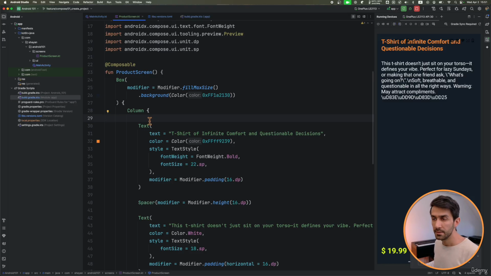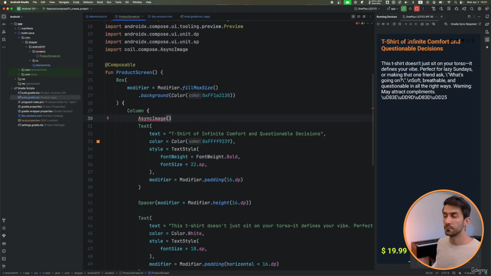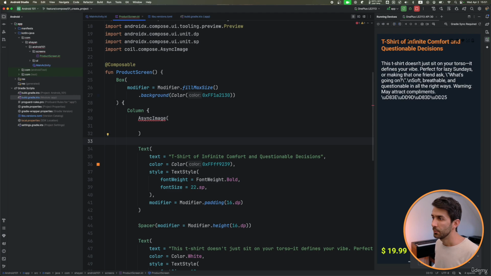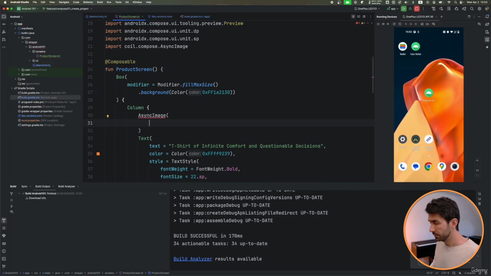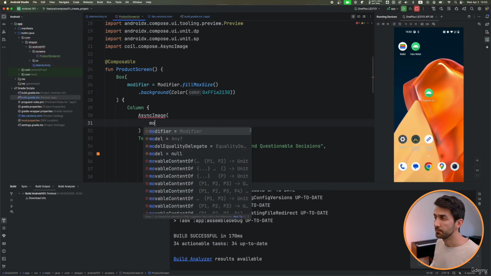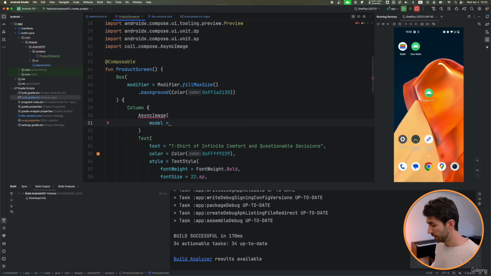So it's called AsyncImage because it's going to asynchronously load the image from the internet. And I'm going to add it just above the title. And the way I can specify the image URL is like this. Model, and then you can give it the URL. It's very specific to this library. And I know one image URL, which is this.